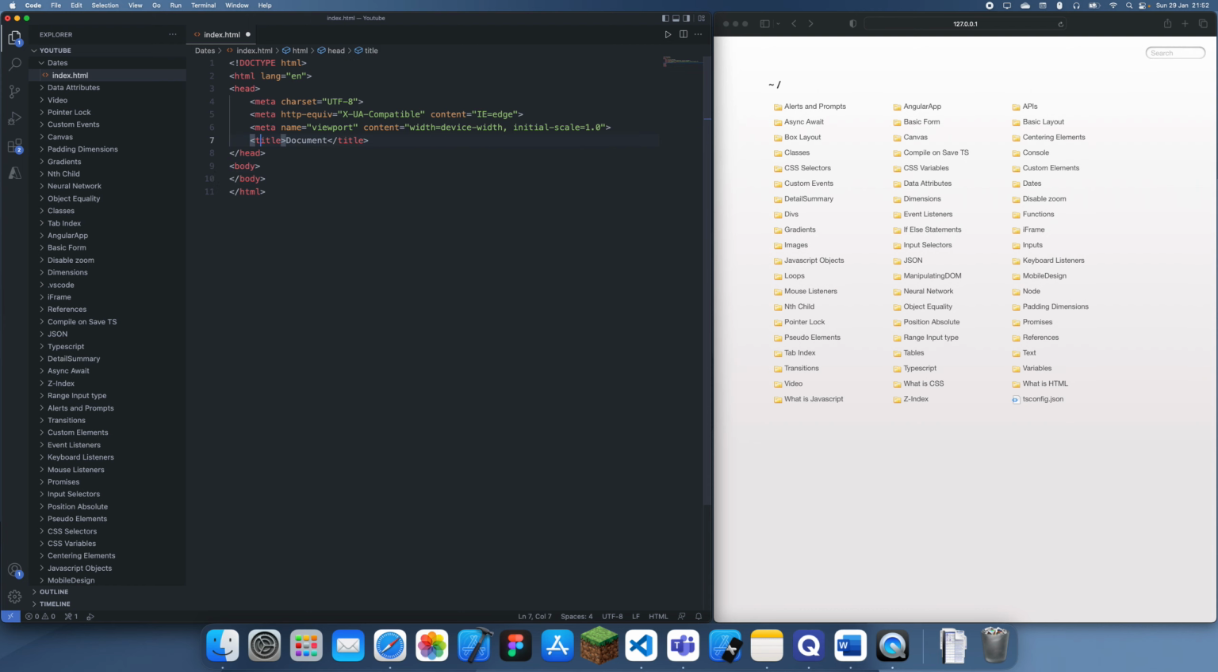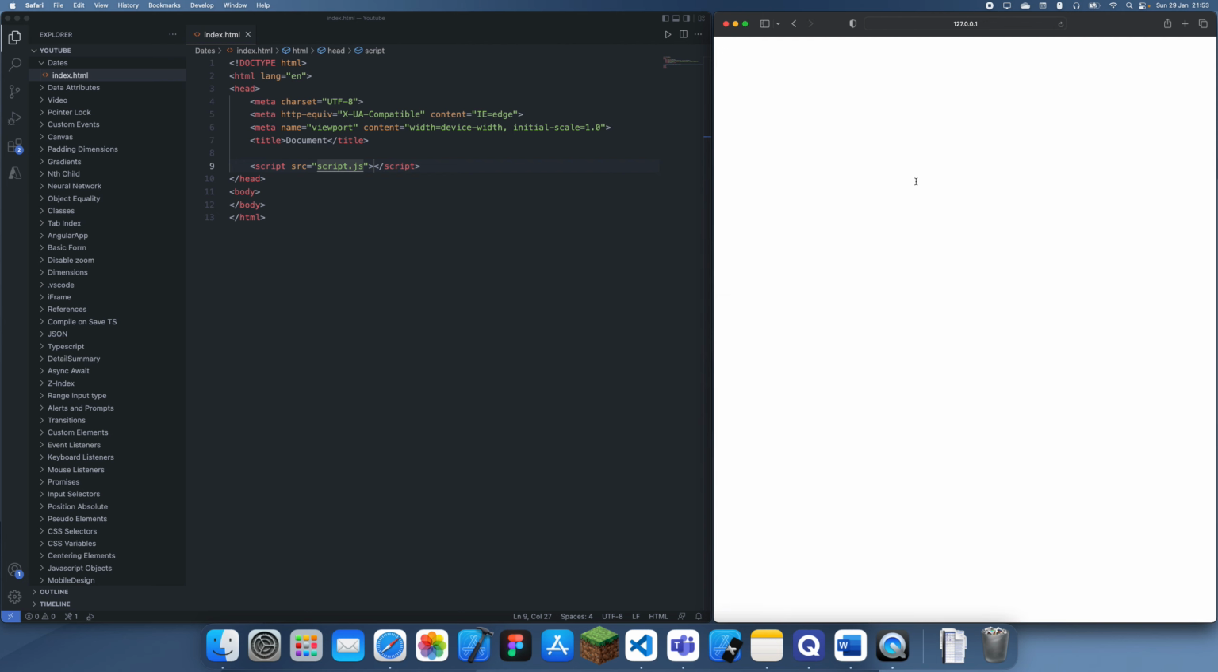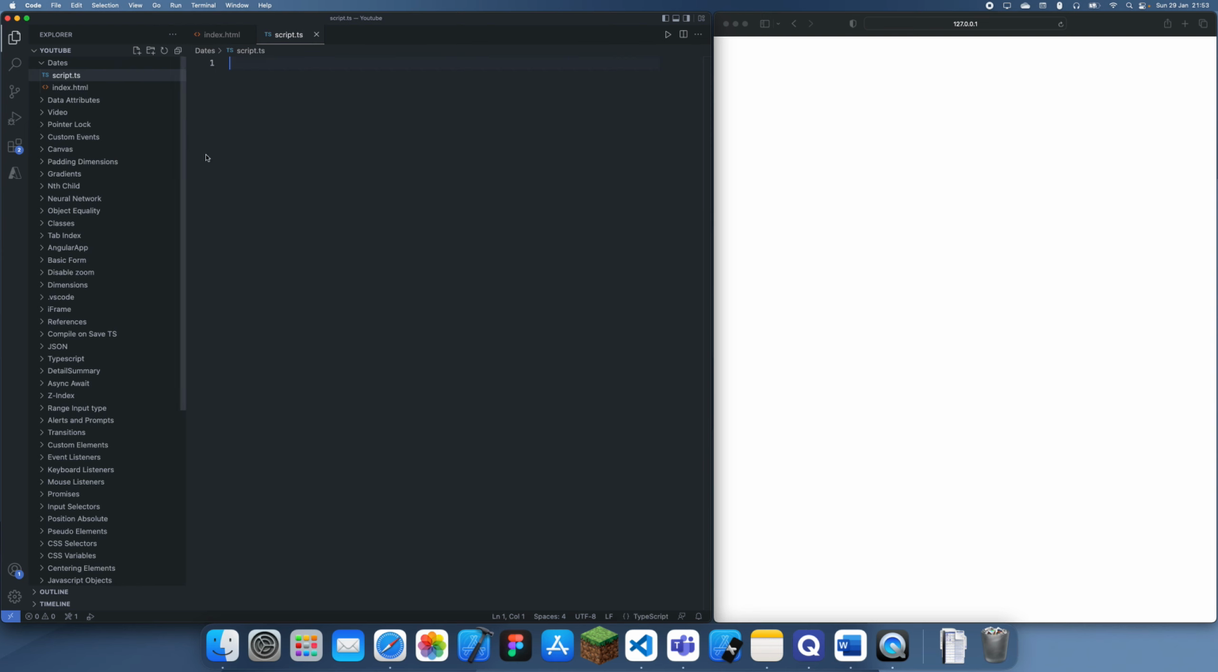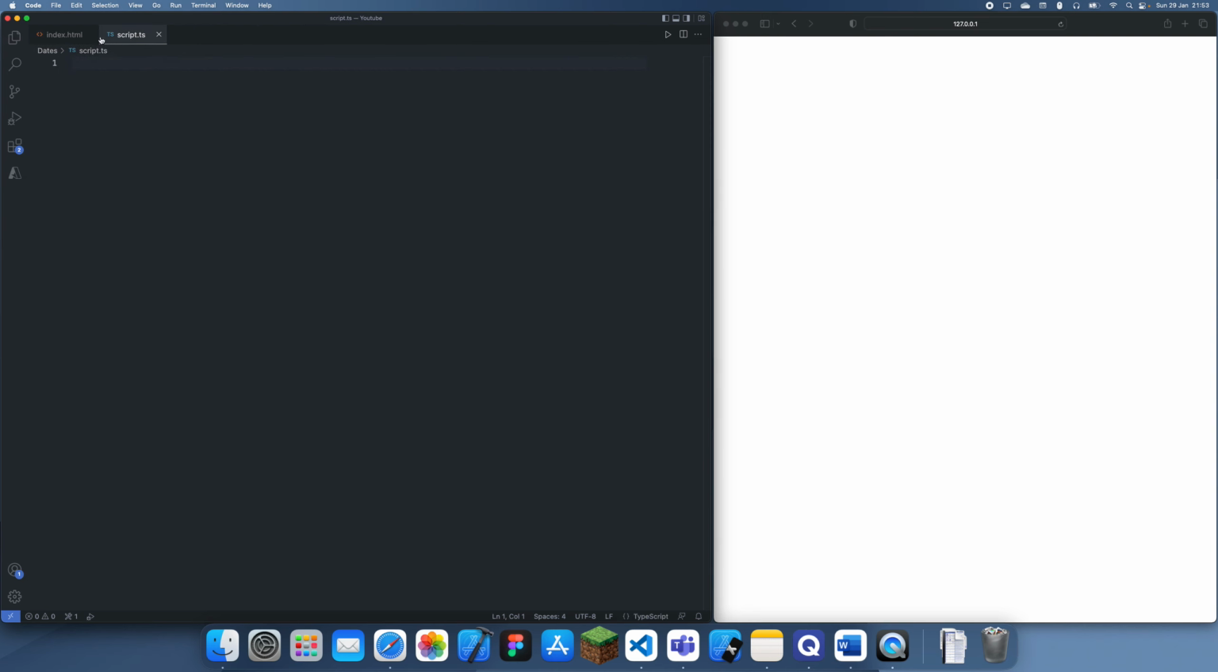I've not actually been doing too much in HTML, so all I'm going to do is link in the script.js. Let's just find my updates folder. There we go. I'm actually going to be using TypeScript for today, but it should compile to JavaScript just like that. Okay, let's bring up the terminal.